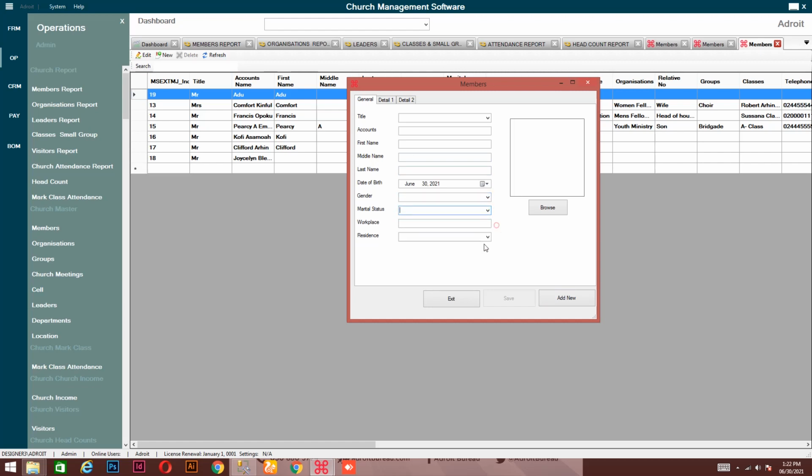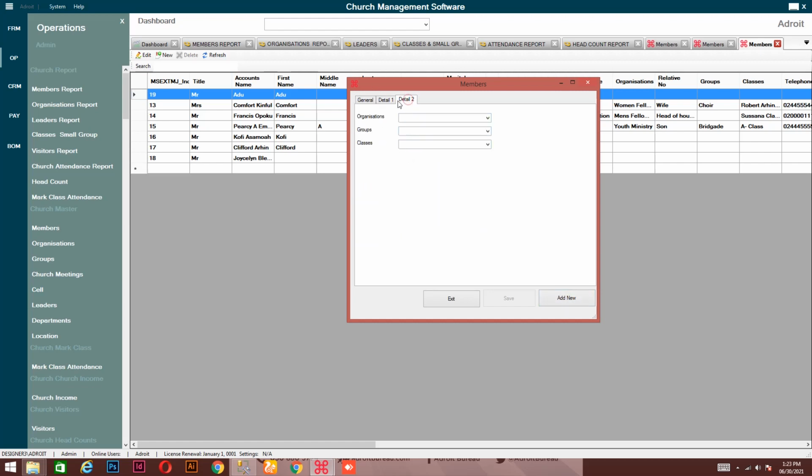You can select the picture or the image of that member to be added as well. After that, you click on new, and it will add it to the system. So these are some of the details that you can select: the organization that they join, the group, the classes. So it's a full detail that you can add to every member.